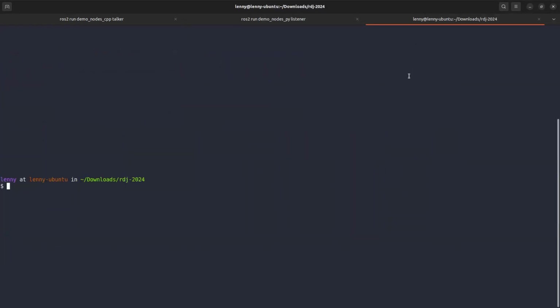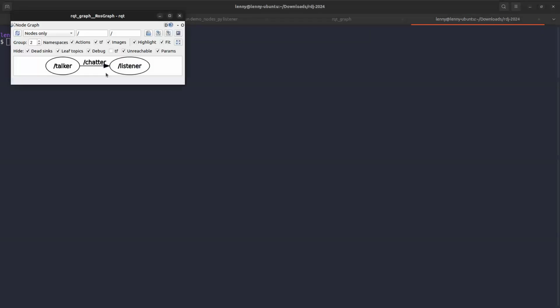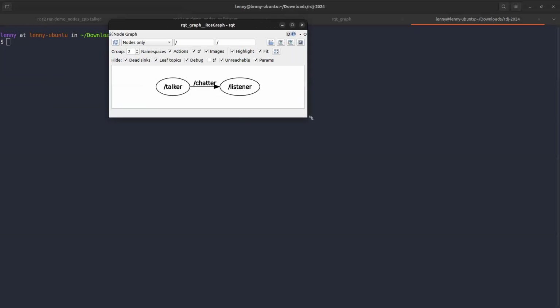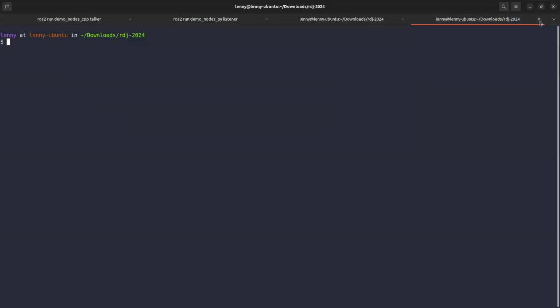And usually we like to visualize this using RQT graph. But even if you do not have access to RQT graph for whatever reason, or you do not want to keep running this graphical application, you can always run the actual ROS command that is used to display the currently running nodes and topics. So you have the talker node publishing on the chatter topic, and then the listener node is listening to this topic. Simple enough.